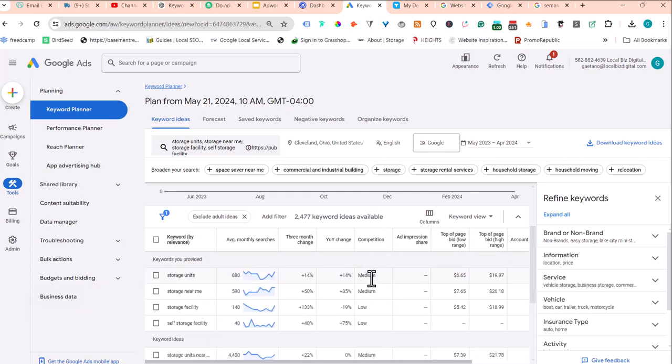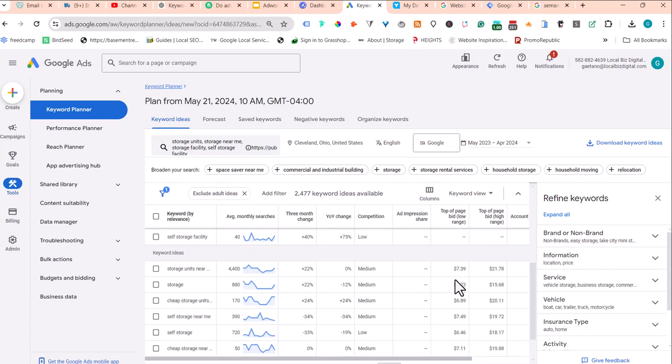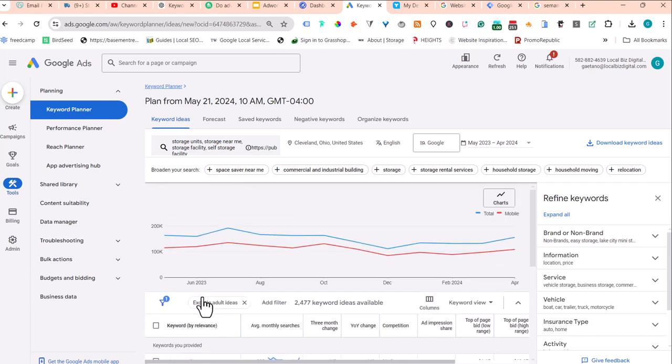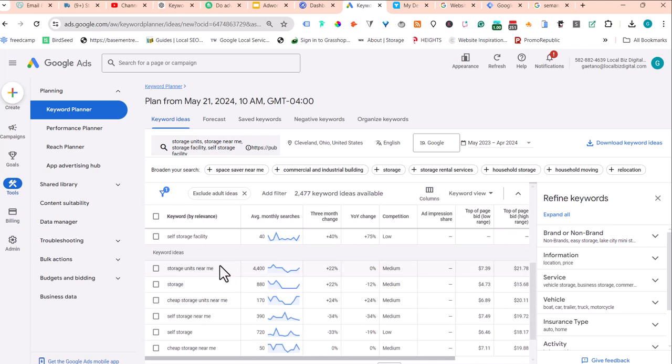it's got your medium competition, and then your average bid. So this is going to tell you about how much you're going to spend. And again, the REITs are taking over a lot of the spending, so you'll see this higher. Then you got stores near me, cheap stores near me. These are all different keywords that you can use.